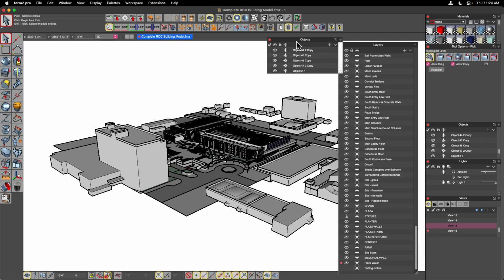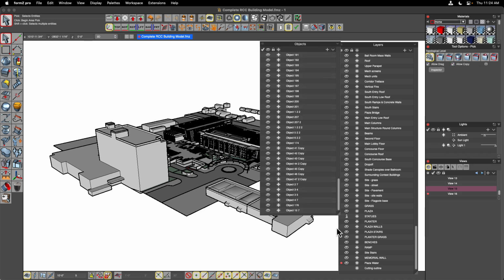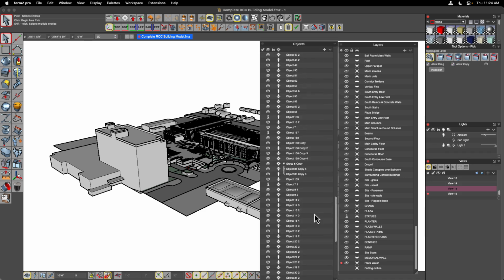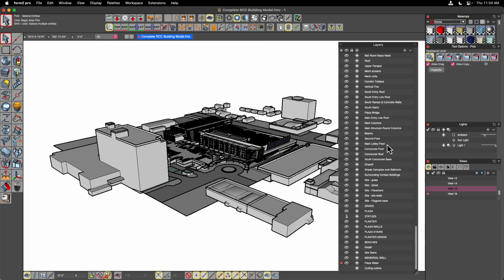Let's go ahead and pull the objects out as well, and you can see that there's literally thousands and thousands of objects and groups and all kinds of things in here. So like I said, a much larger file.